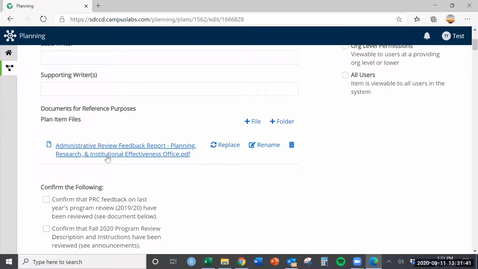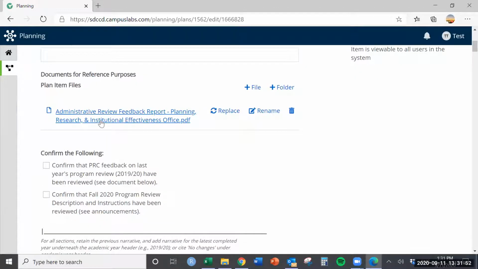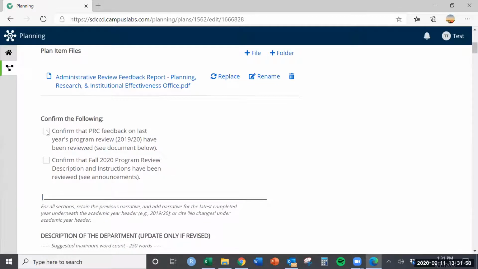And then you'll see this, which is the program review feedback report that your department received based on your last year's submission. Make sure to read this report because it's gonna give you some feedback that you will need to apply for this year's submission. And that way you can check the first box that says confirm that program review committee feedback on last year's program review have been reviewed.